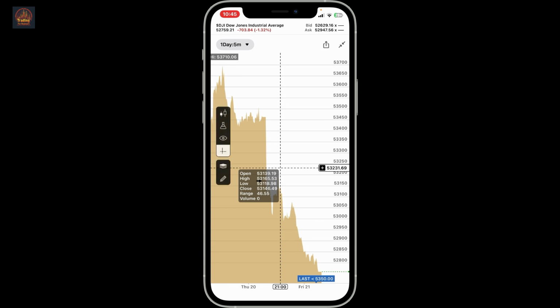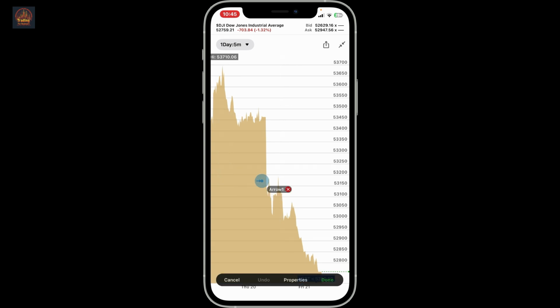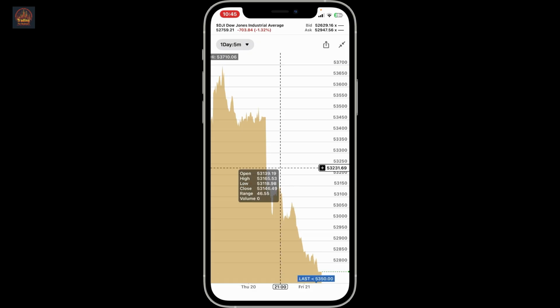If you want to remove the drawing, then you can simply go ahead and press on the drawing and click on the cross icon to delete the drawing. So that's it. Now you can add drawings to your Thinkorswim charts and mark the areas that matter to you.